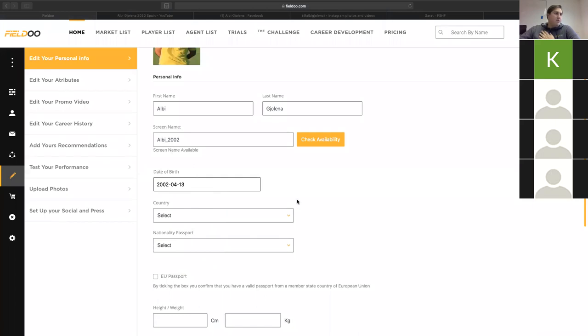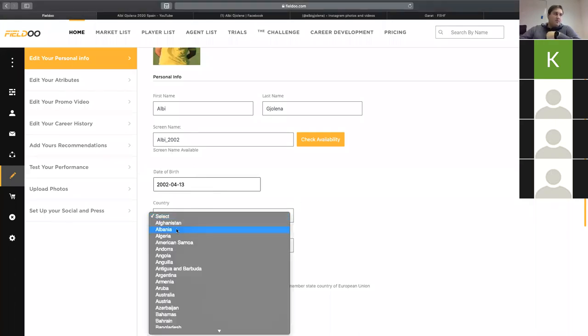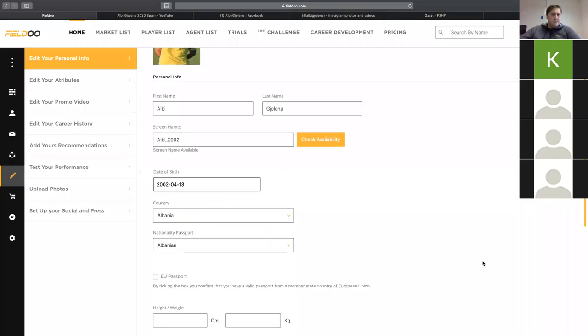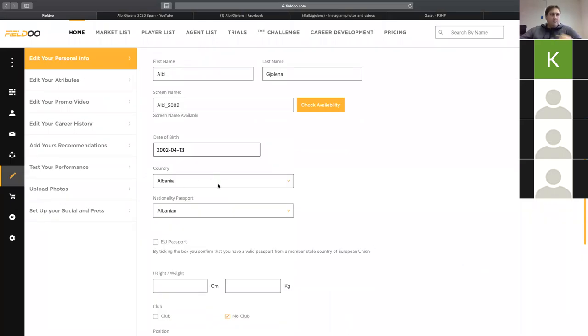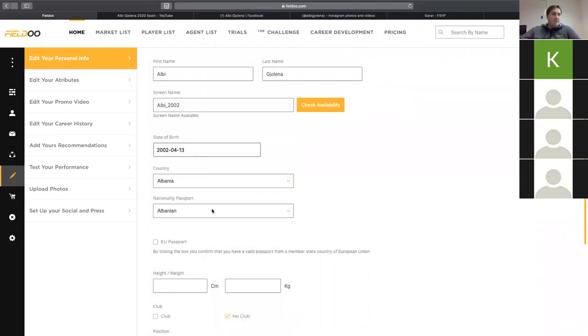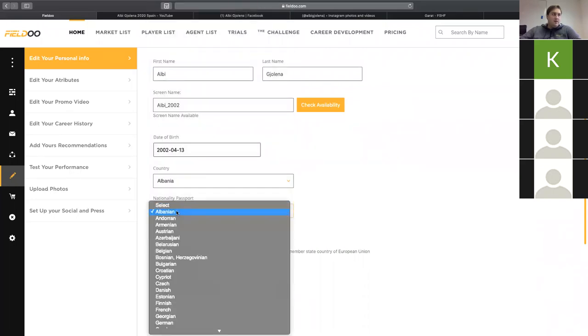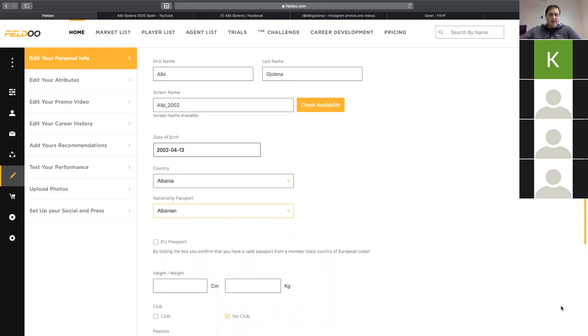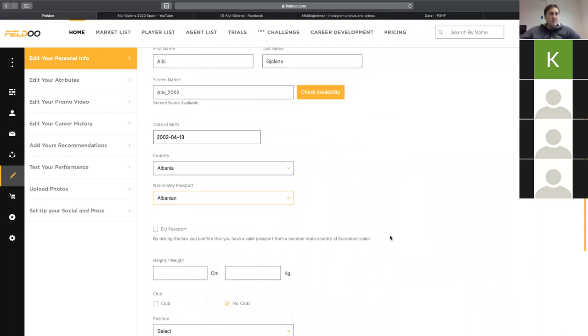After that, we have country. Because Albi is from Albania, we will choose Albania. If you have any problems, just click the first letter of your country, so you don't have to scroll all the way down. The same we will do with the passport. And in case you have a new European passport from the European Union, just click here and mark it so that the clubs and agents and everybody else will know.